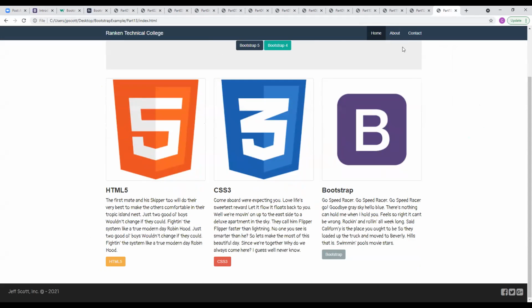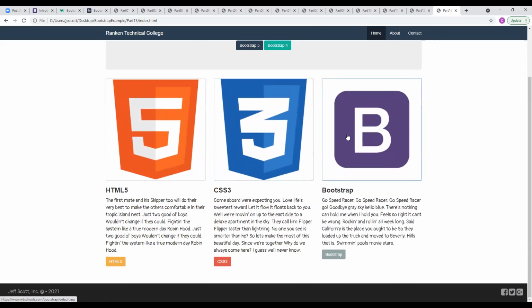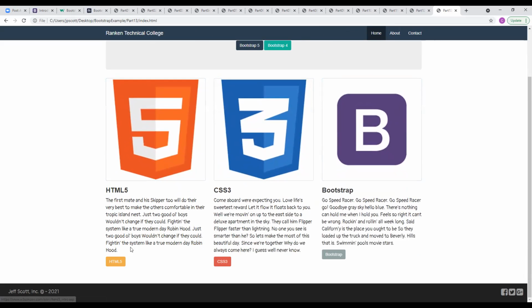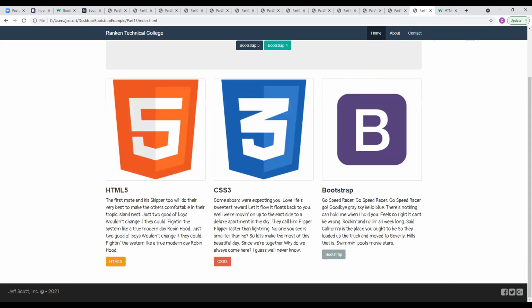And it's right here. It may not look that great; there's not much in it. As you can see at the top, we have a menu and a header area. This thing here you're going to learn in just a minute. It's called a Jumbotron. Then we've got some content, and you can see there's a little bit of animation in there. I can click and go to different pages. There's also a very simple footer at the bottom that says Jeff Scott Inc. 2021, with links to Ranken Technical College, a Facebook page, a Twitter page, and a Google Groups page.